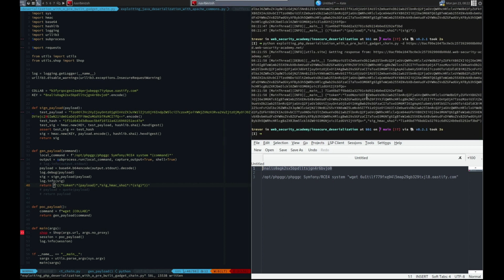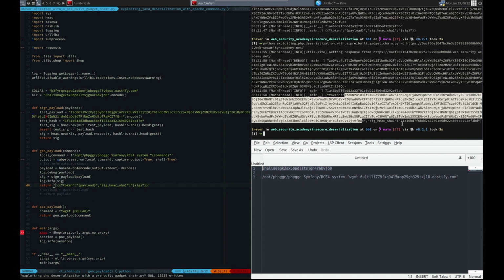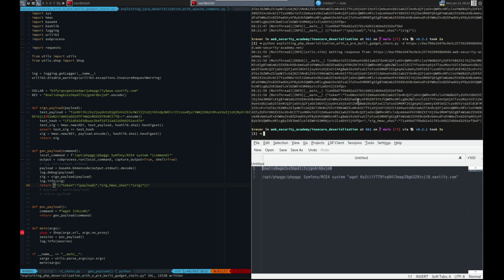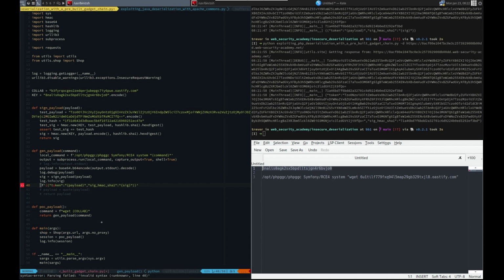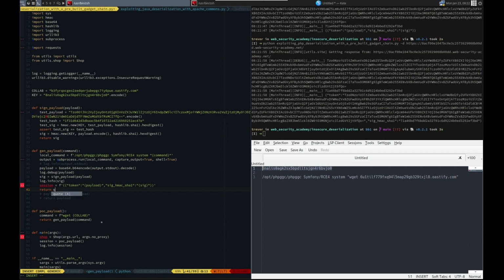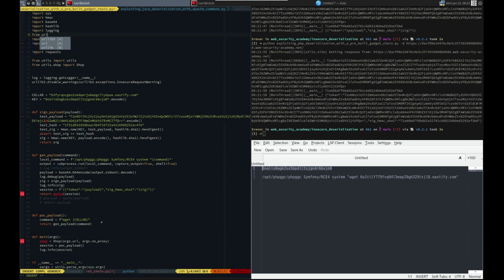Okay, so token, we've got that. SIG HMAC SHA-1, we've got that. We need to URL encode this. Where's the best? Let's do it here. Engine payload equals return quote session. And then here from URL lib.parse import quote. Cool. Now let's try it.